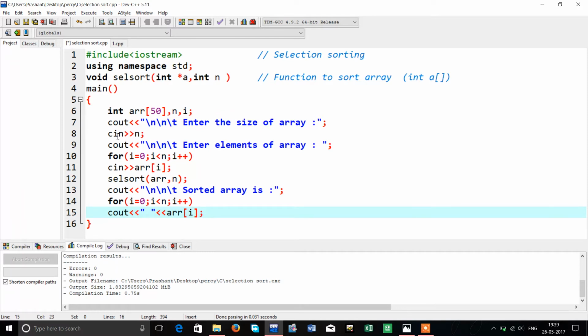Now enter the size of the array. The user has entered the size, now enter the elements. We have to run the for loop till the nth element, so that we input all the elements that we need to sort. Now after all the elements have been input, we will call the function selection sort, passing the name of the array and n, which is the size.